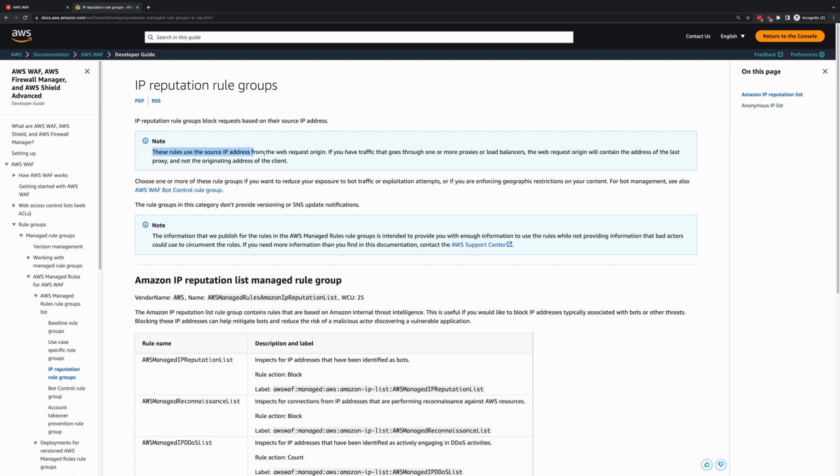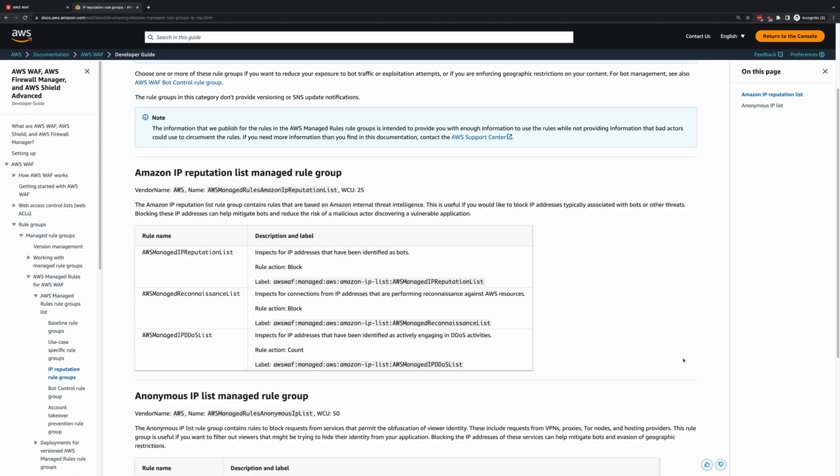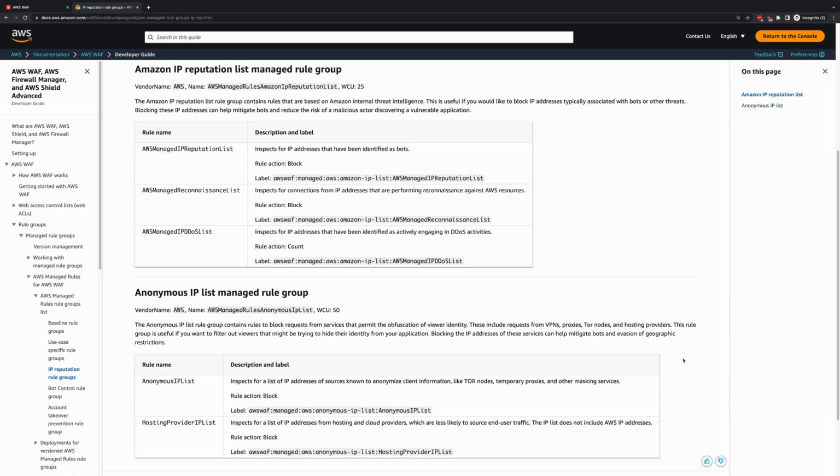We'll see that number one, these rules use the source IP address from the web request origin. Number two, the Amazon IP reputation list rule group contains rules that are based on Amazon internal threat intelligence. And number three, this is useful if you would like to block IP addresses that are typically associated with bots or other threats. Then we see a more detailed breakdown of each list included in this group.